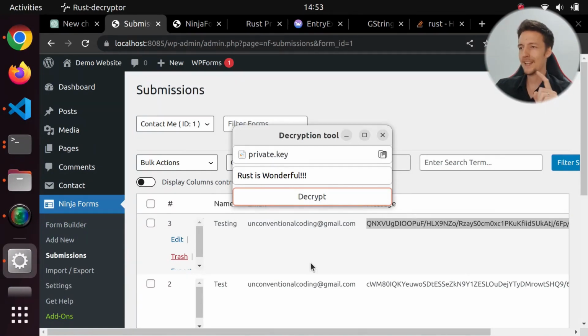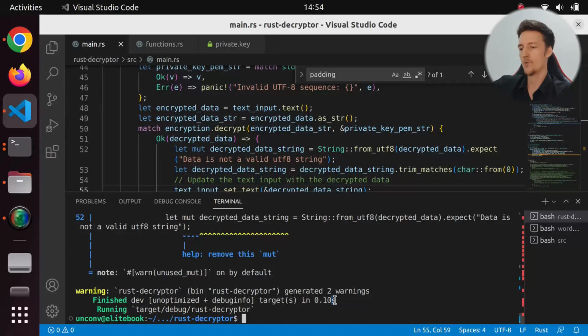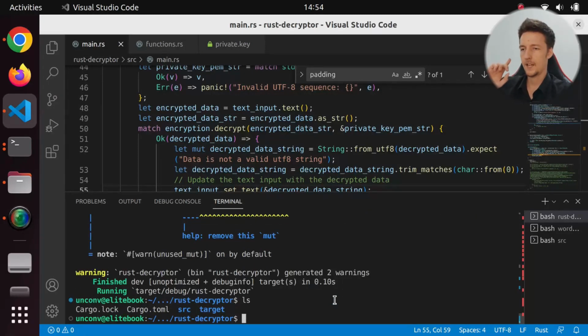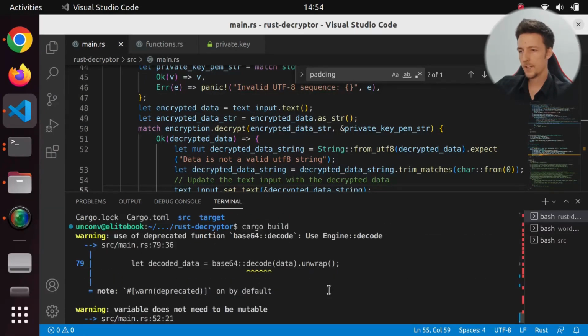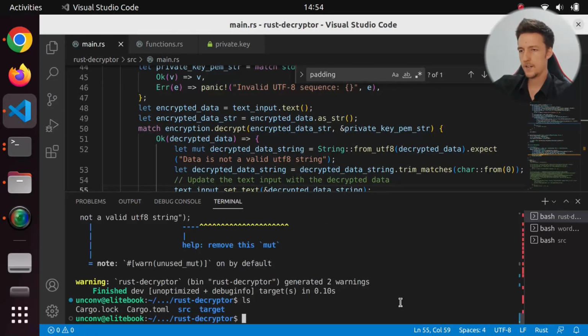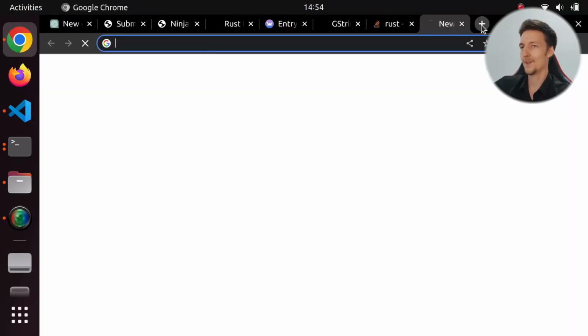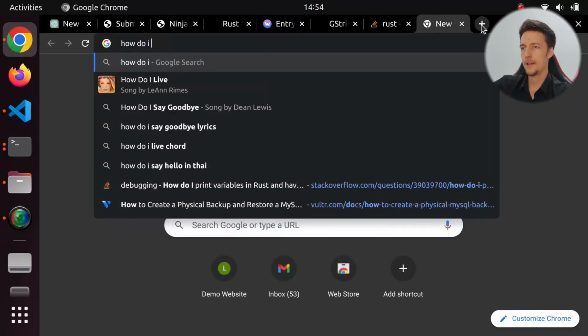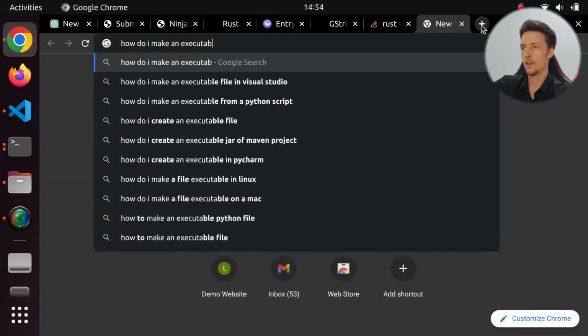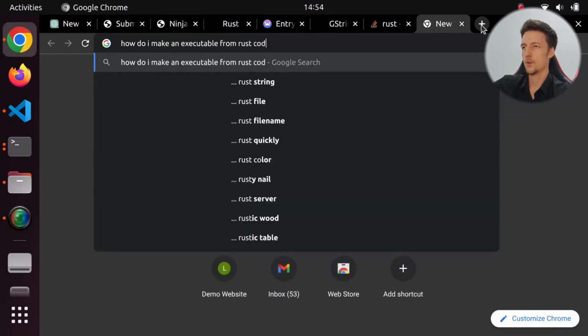Now I want to make an executable from this, because now I have to say cargo run. So how do I make it an executable? If I say cargo build, I get the warnings, okay, but then where is it? How do I make it into a file, an executable? How do I make an executable from Rust code?